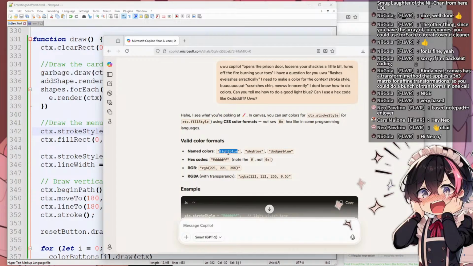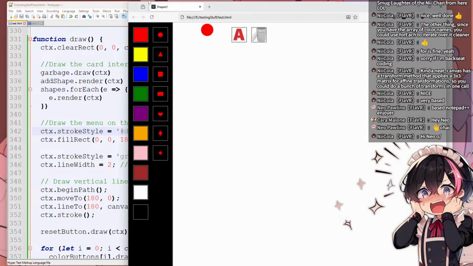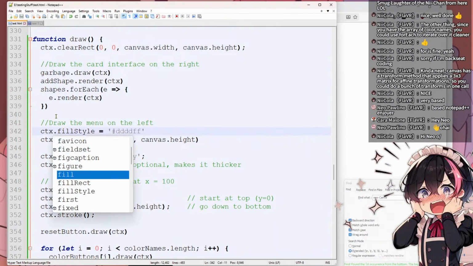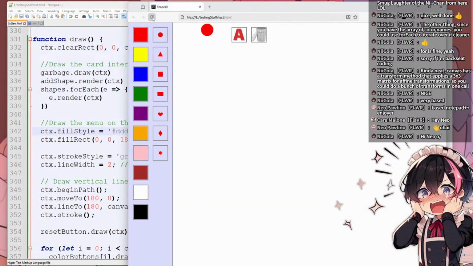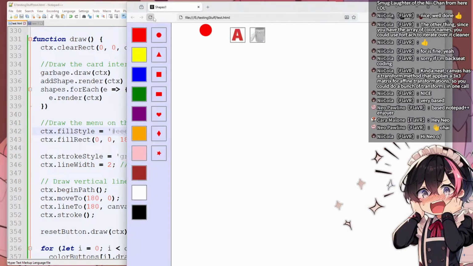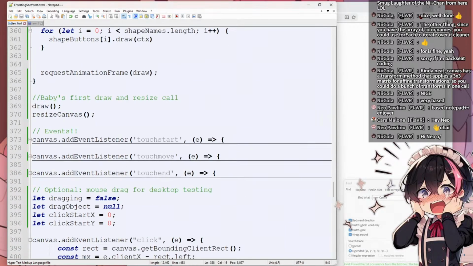Okay, I tried light blue. It didn't work. Sky blue, that might work. Oh, it's a hashtag. It's not 0x. I'm stupid. Hmm? Oh, is it fill style? It's fill style. Oh, I'm stoop. I'm very stoop. There we go. Perfect. Okay, so let's jump all these a little bit lower.